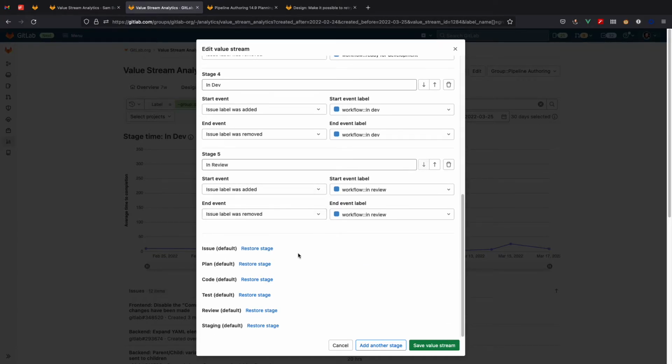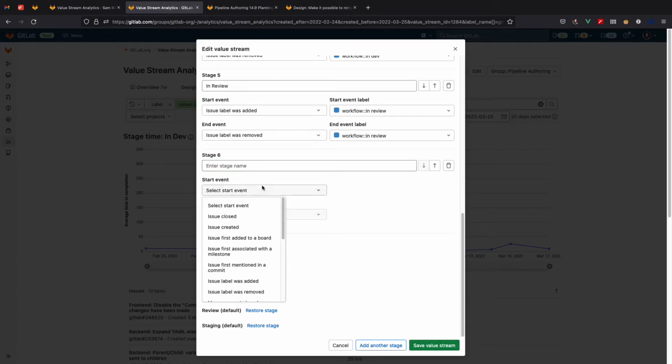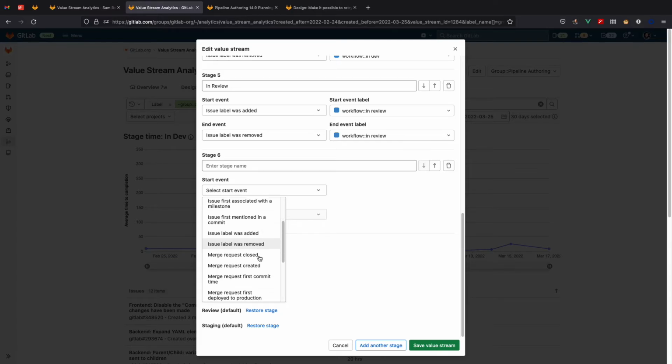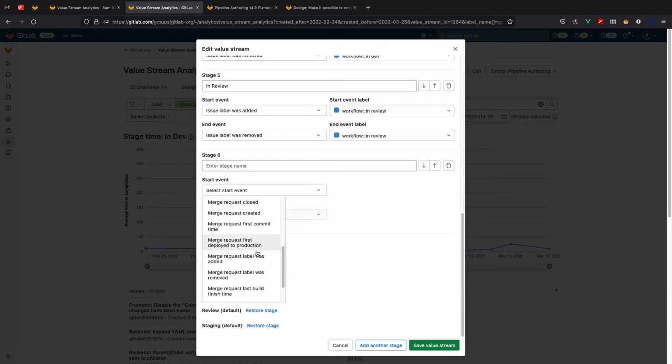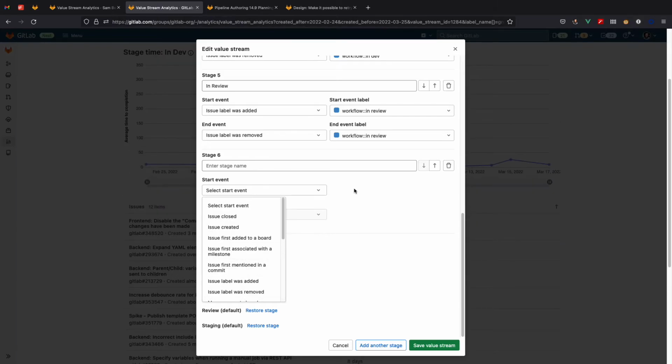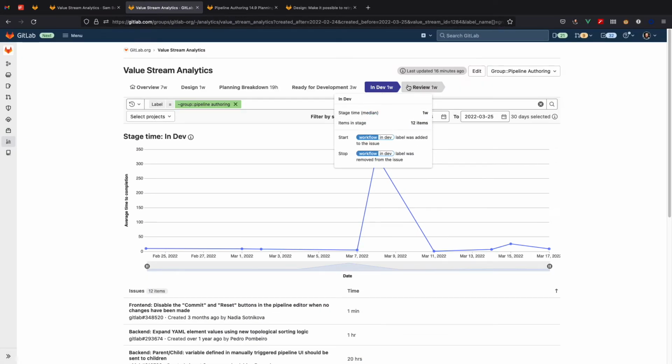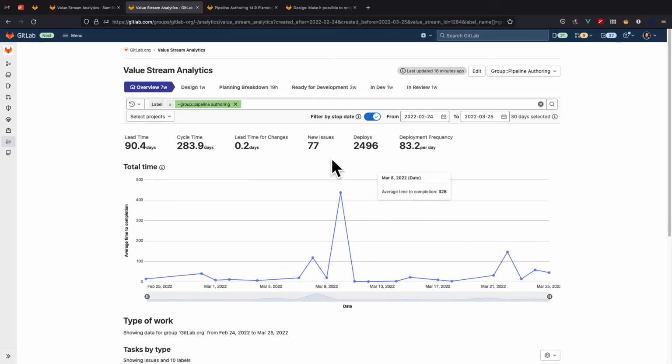So you can add another stage, give it a name, and then here's all the events you can have. So when the issue is closed, created, added to a board, associated with a milestone, label was added, label was removed, MR was closed, created, first commit, first deployed to production. There's all sorts of stuff in here. And then you can go through and add them in, and it just creates a new stage up here, which is pretty nice. Again, not sure what this overview is.